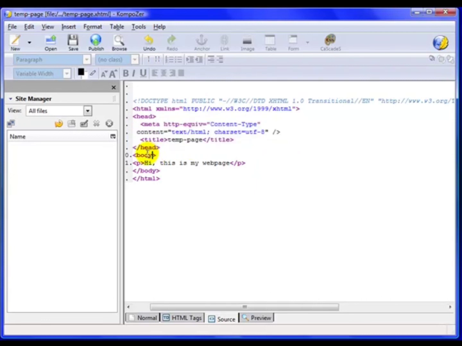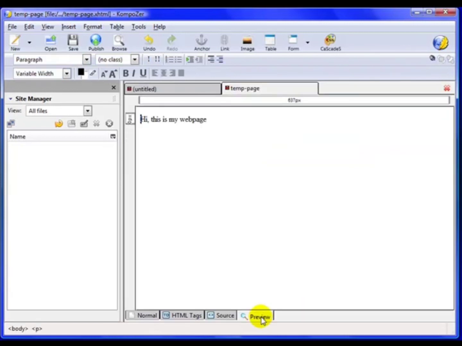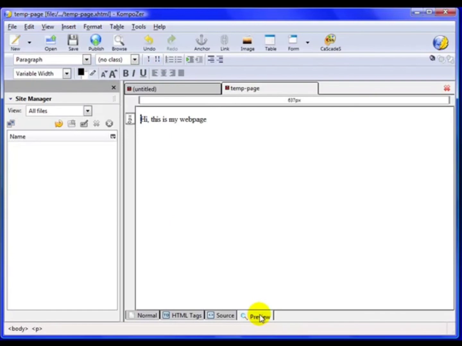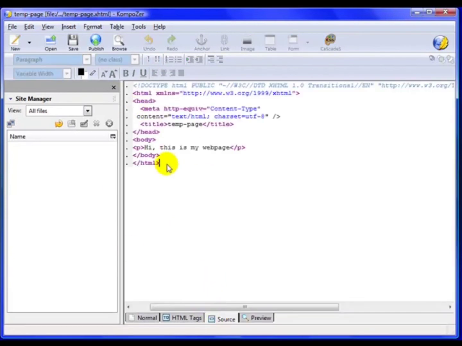Then between the body tags here, this is where we have a chance to write our page. So you can see here that I wrote, "Hi, this is my web page." I go here to preview, and hey, look, there it is. Note, you don't see any of this header stuff. It's simply not there. So that is the basic layout of a page. Now, of course, there are tons and tons and tons of tags.